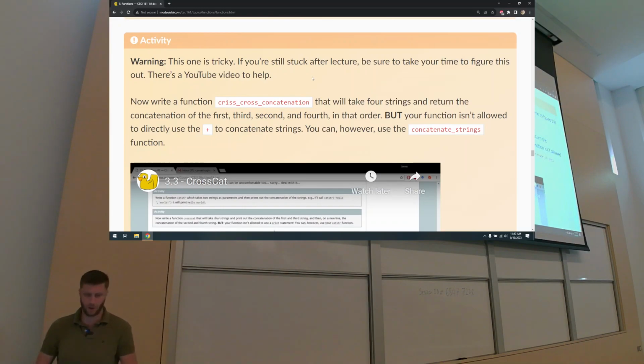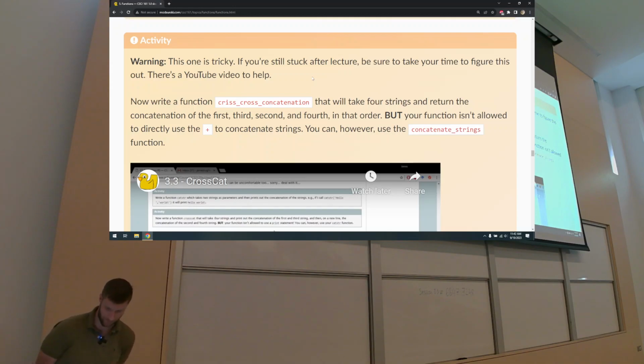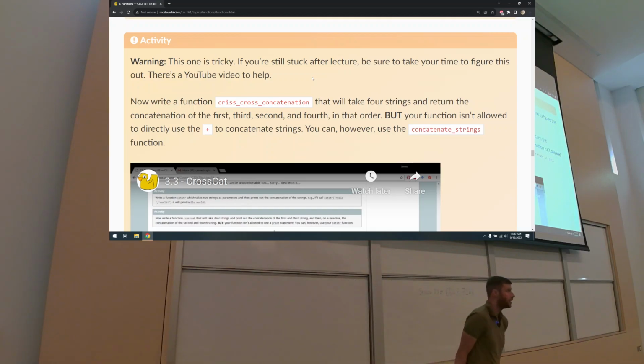Write a function called crisscross concatenation that will take 4 strings and return the concatenation of the first, third, second, and fourth. Meaning if I pass the strings A, B, C, D, those 4 separate strings, each 1 letter long, I want it to return A, C, B, D as 1 string. Make sense? First, third, second, fourth. Yeah? I want you to return the concatenation of those 4 strings, but here's the catch.